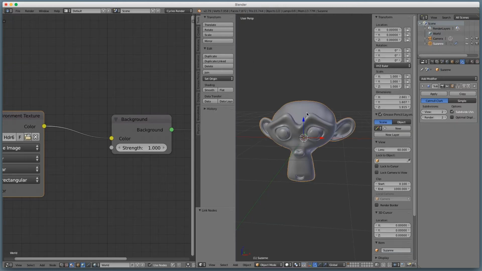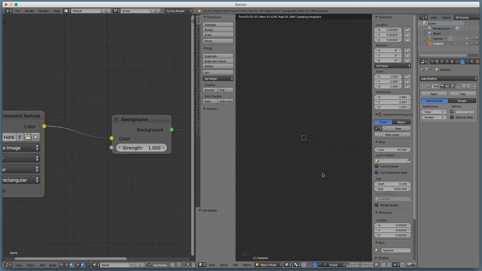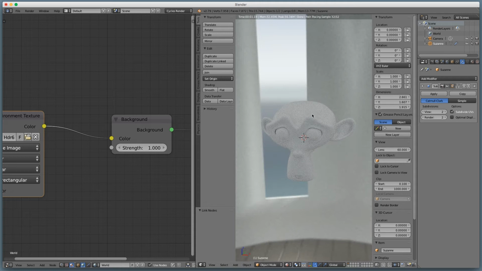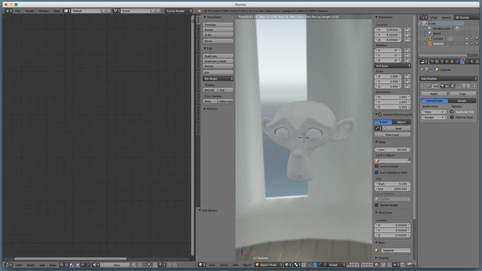And then what happens when you hit Shift Z, which is render, you will see that the environment map is all around it. Now we don't have a material on this guy yet, so it's not really doing anything particularly interesting. So let's go ahead and create that material.